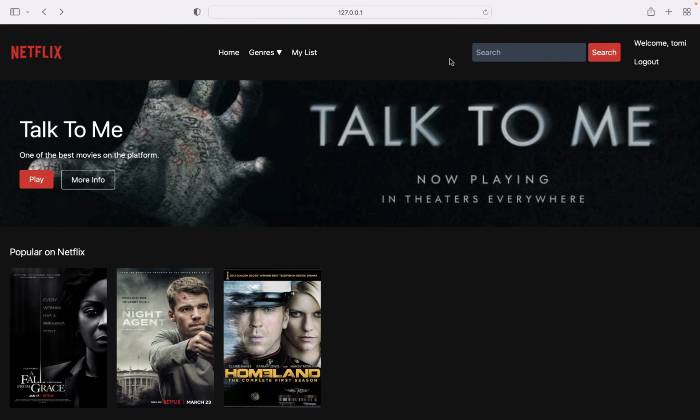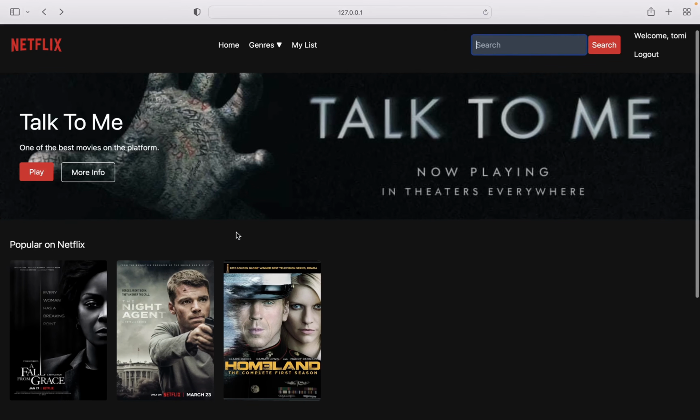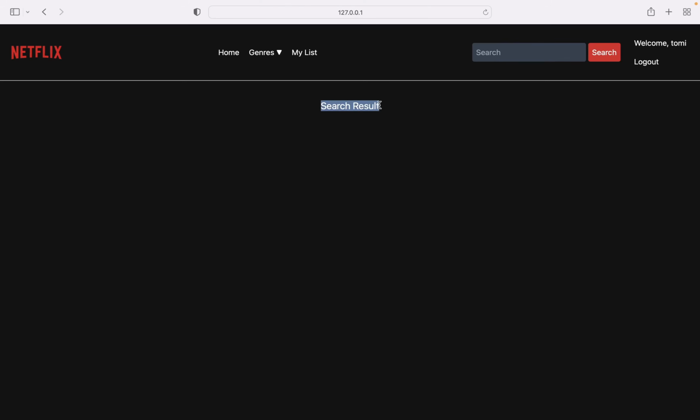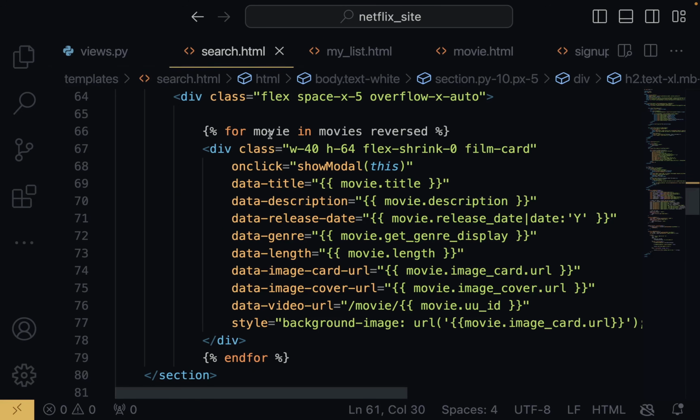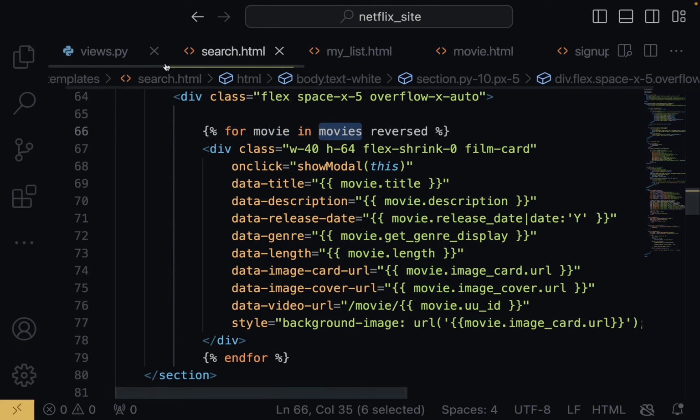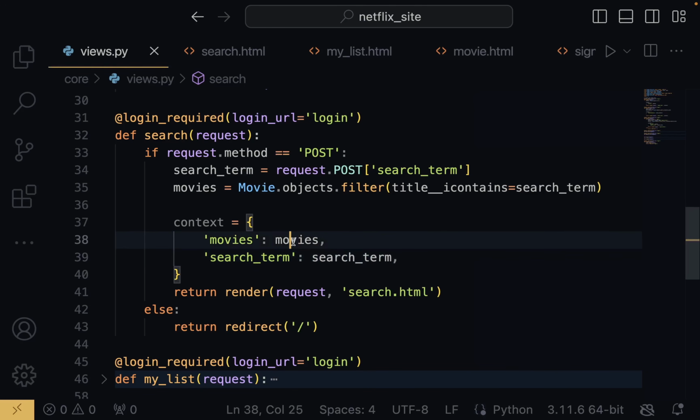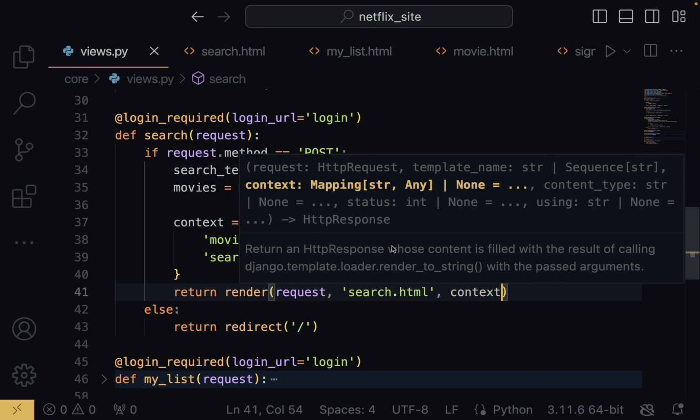So now we're just gonna hit refresh, and now let me search for home and click enter. The search results show blank. Let's see why. If we come into search, we have "for movie in movies", and right here we have movies sent to search.html. And so we say if request is post. That is because we didn't send context to the HTML page.